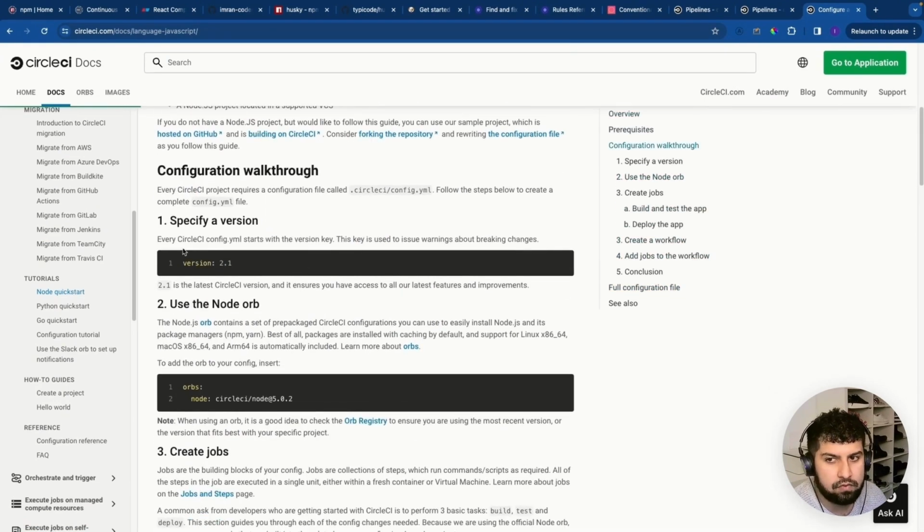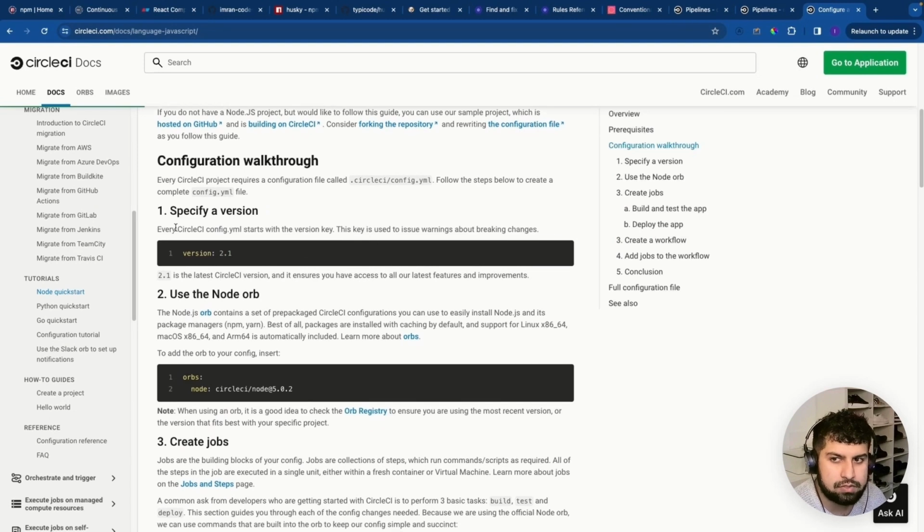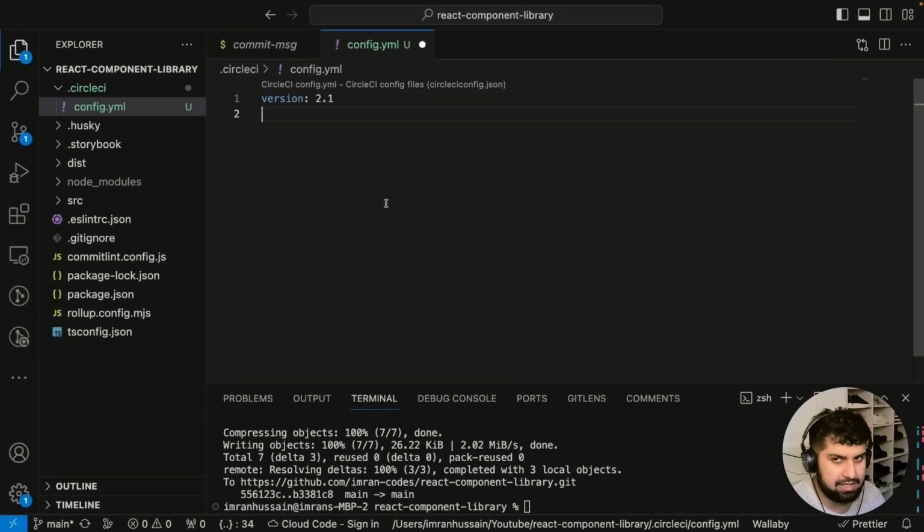So first of all, we need to specify a version. Every CircleCI config YAML starts with a version key. This is the latest version key. So again, let's go ahead and do that. Copy that and paste it in.